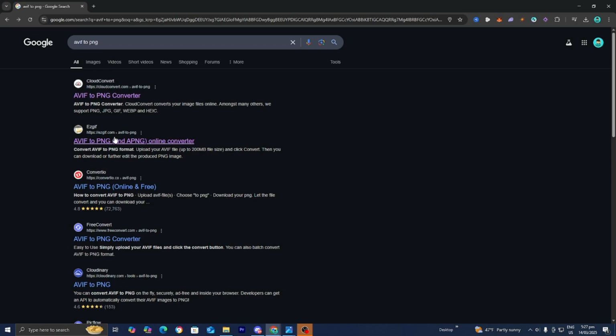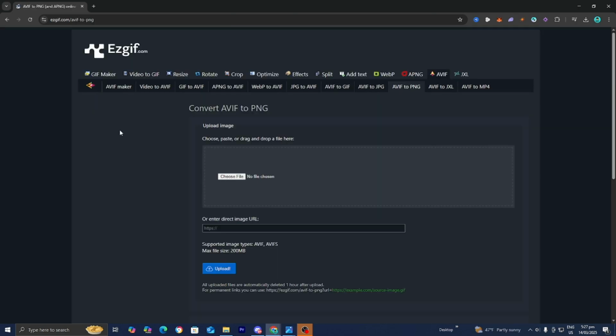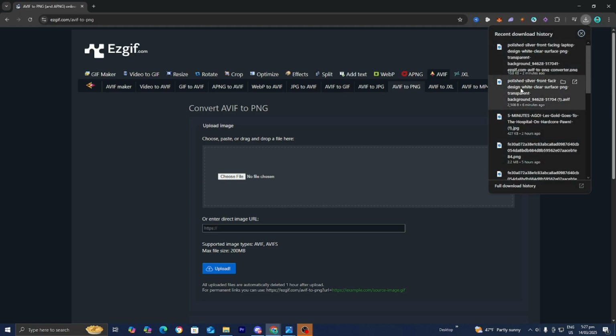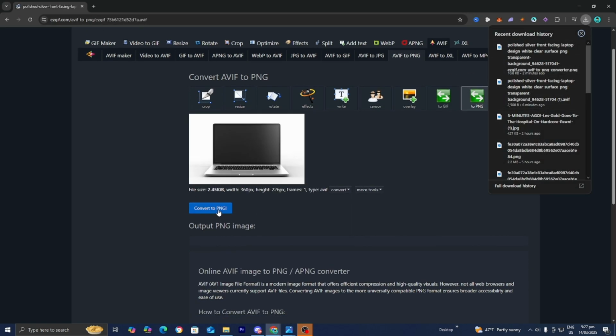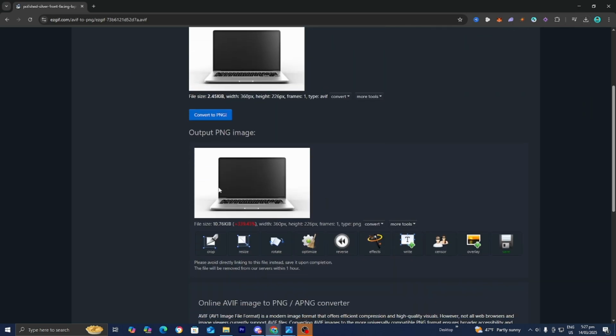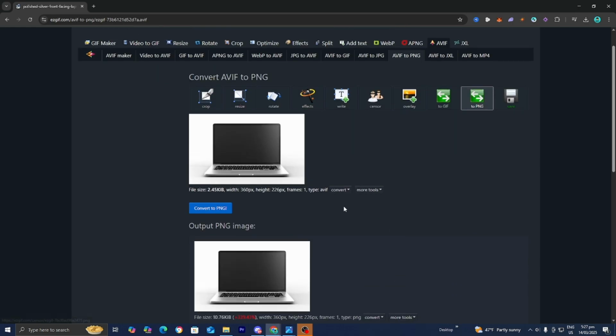But alternatively, there are also other websites like this one over here. This is the second one. It is called easegif.com. And again, you basically do the same thing. You can drag and drop your AVIF file right over here as well. Then you can just press on convert to PNG, and it will convert it for you. All you need to do is press on this option that says save, and then it will save this image to your desktop.